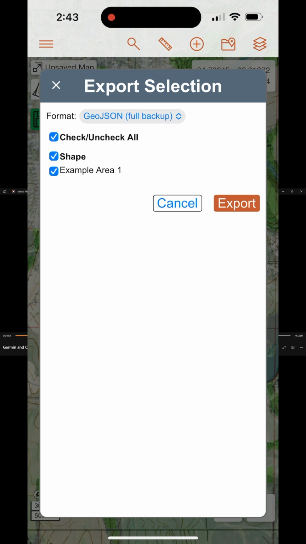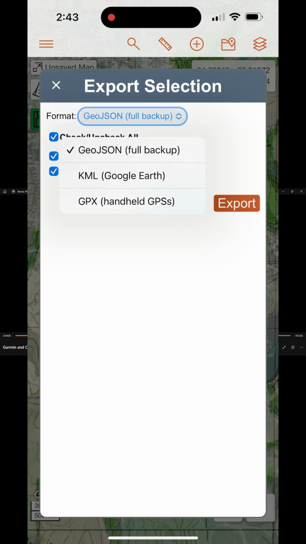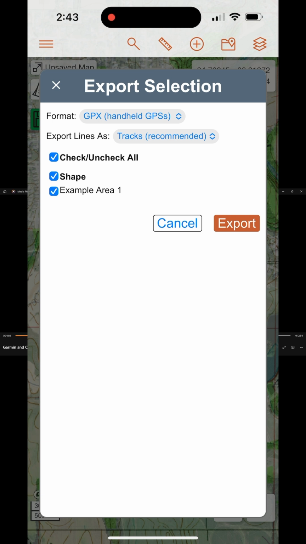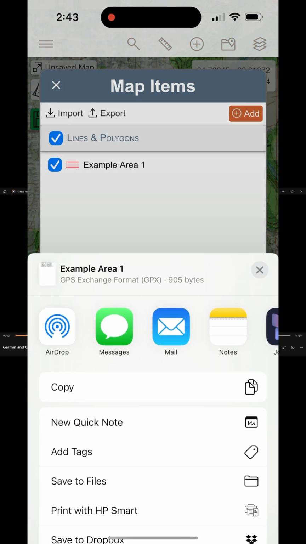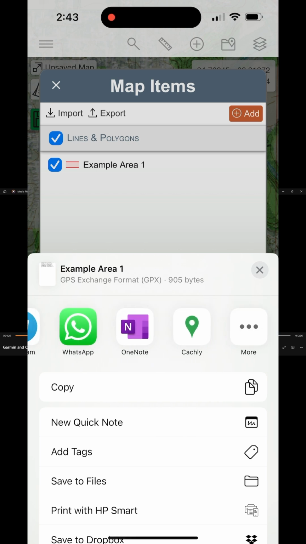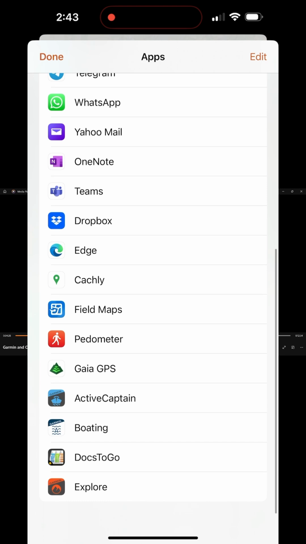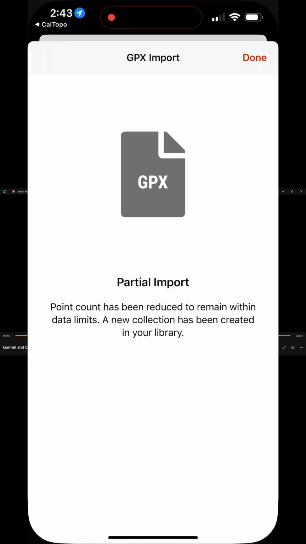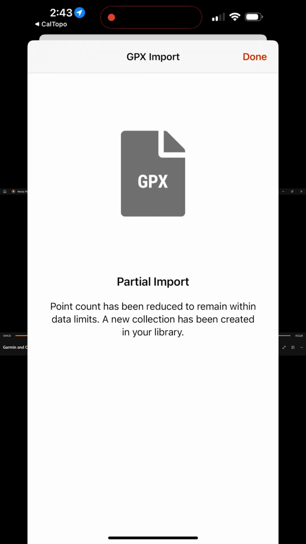So in CalTopo, under the folders icon at the top, you can select export. Always make sure and select GPX under format, or you will not get Explore as an option here. So if you have a lot of things, you can uncheck them and just check the things you want to transfer. In this case, I'm only doing it once. I press export and the iPhone will give me these options. If I don't see Explore, I press the three dots and I click Explore. And this is now Explore telling me it has imported this information.